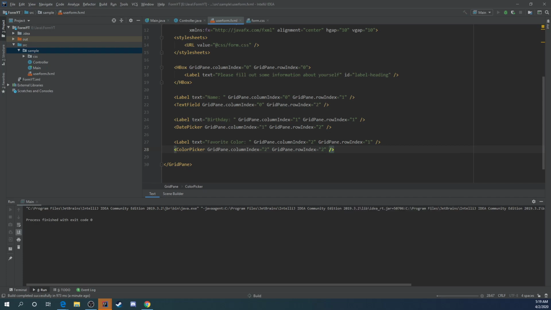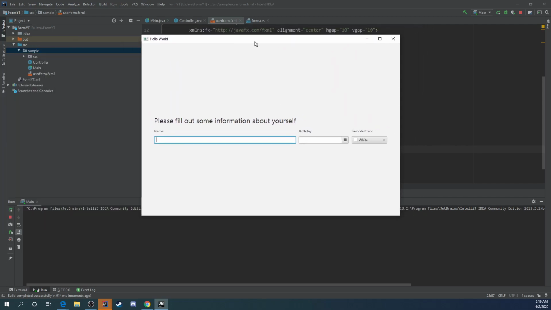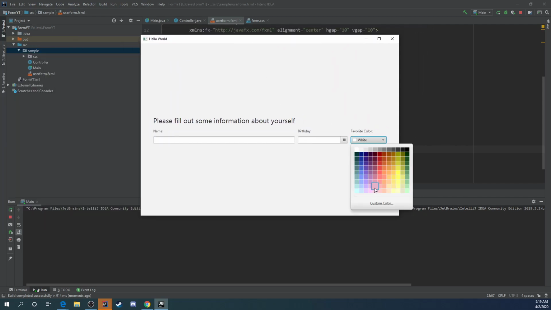All right, run that again, making sure everything's working as intended. And there we go. So now we can come over here, we can select our favorite color, and it'll change based off of the information that we put in.